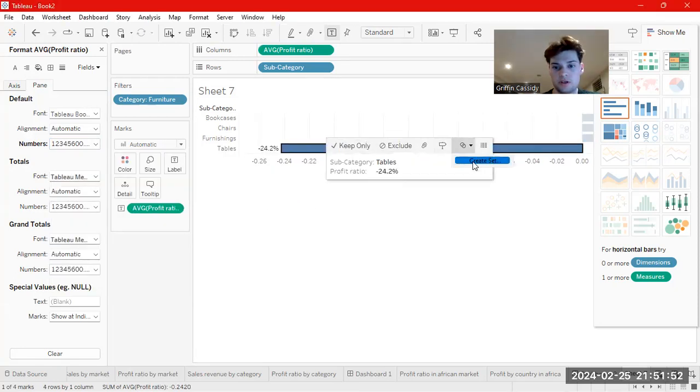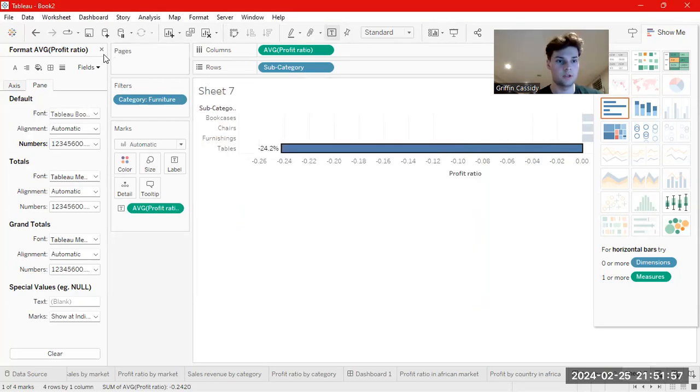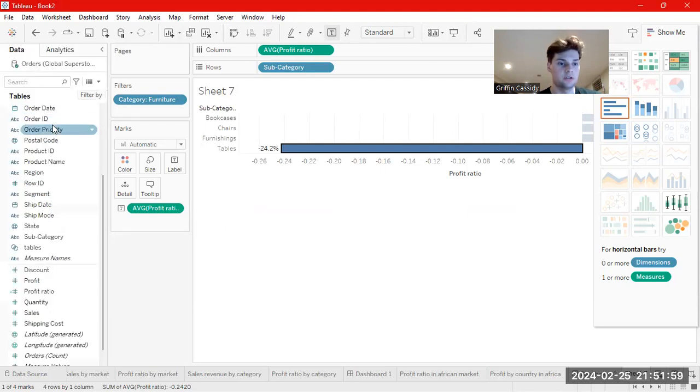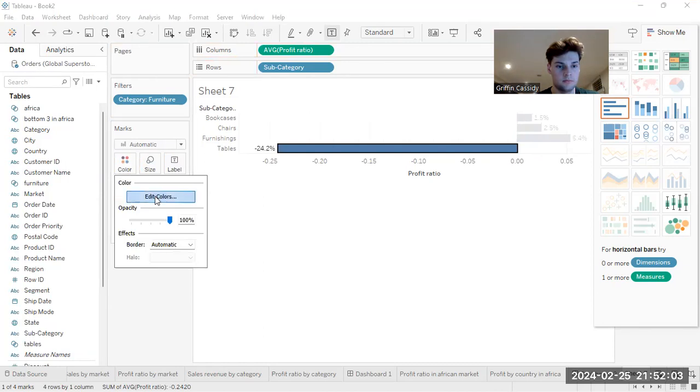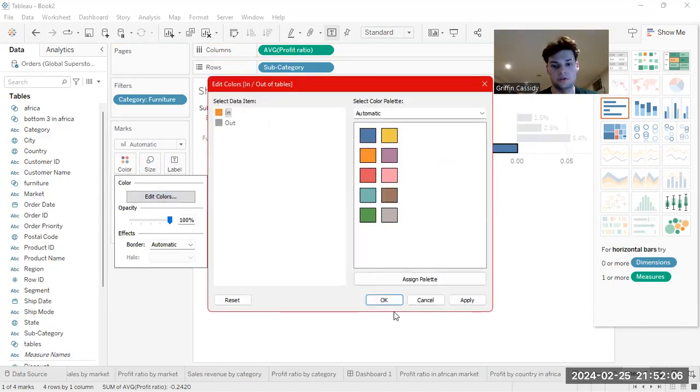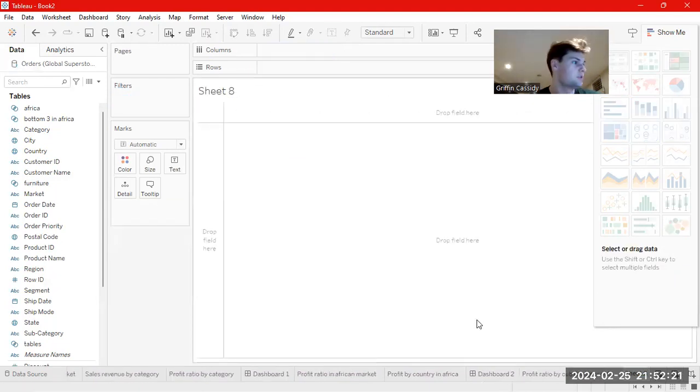So we're going to take tables, create a set. And once again, put tables on the color. Edit colors in orange. Click OK. And we will rename this to profit ratio by subcategory of furniture. And then the last one we need is negative profit by tables.